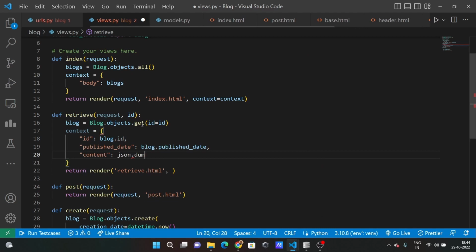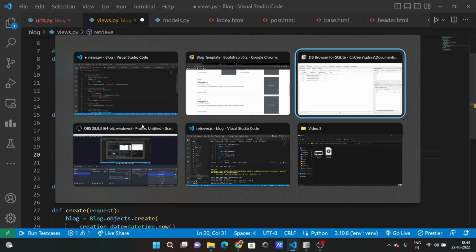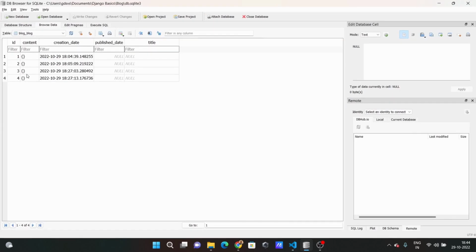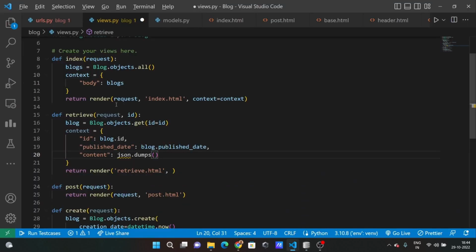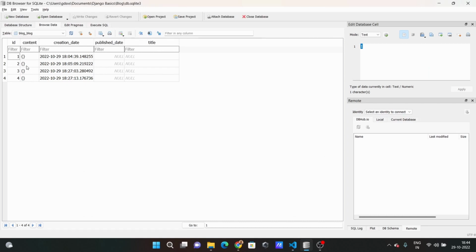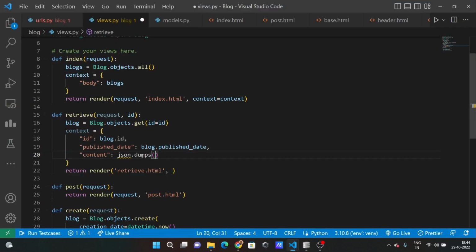json.dumps, because if you see, the default value here is an empty dictionary or empty JSON, and we are storing it as a string. It's a text field, but we want to pass it as JSON. So we are doing json.dumps of blog.content. Okay, it's looking good. Let's pass the context now.